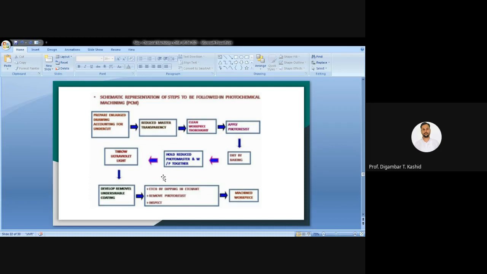Okay, the rest of the process is the same as we have done in the case of the cut and peel method of screen printing. So after machining has taken place, after that you have to remove the photoresist. Okay, then you have to inspect your product or the component, then you have to clean it, and then you get the machined workpiece. Okay, so this is photochemical machining, all the steps.